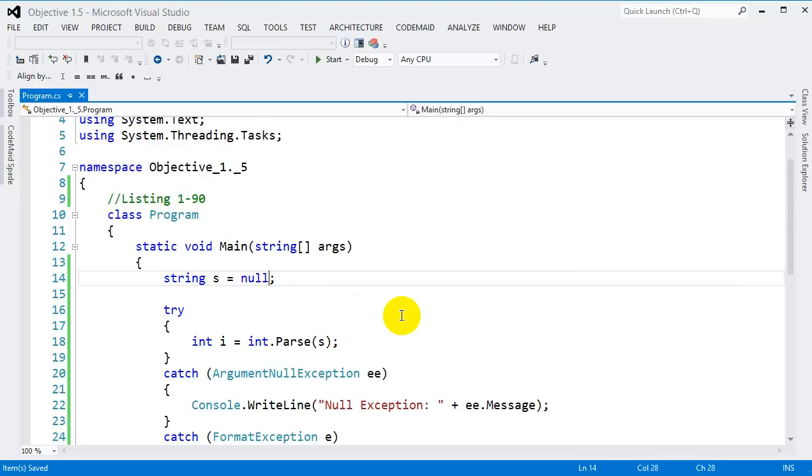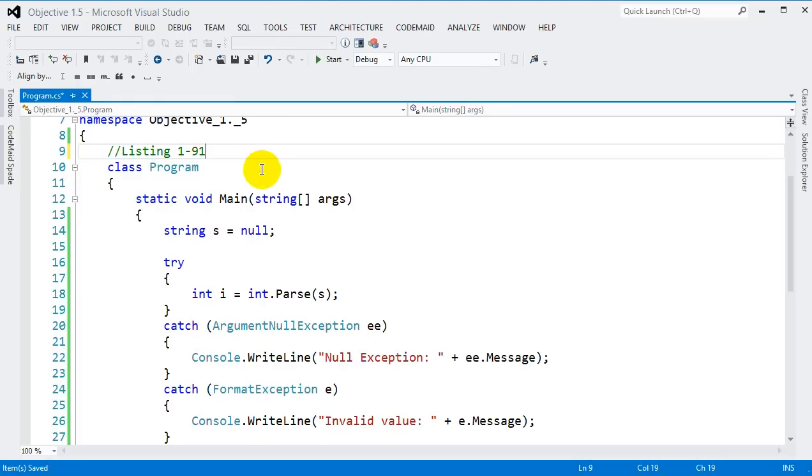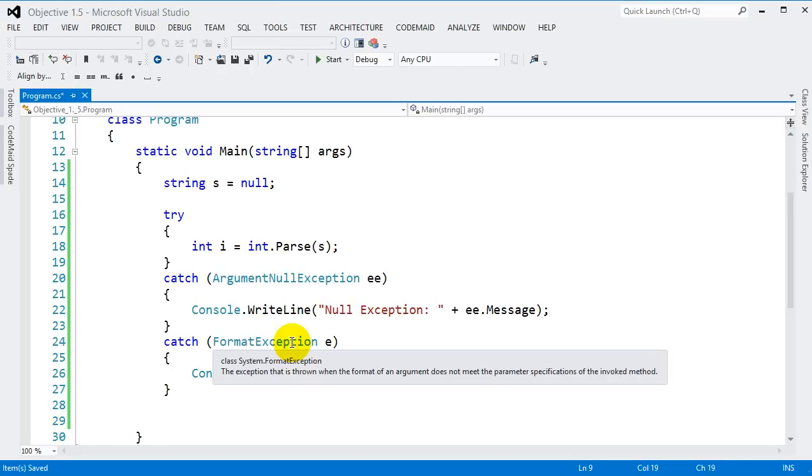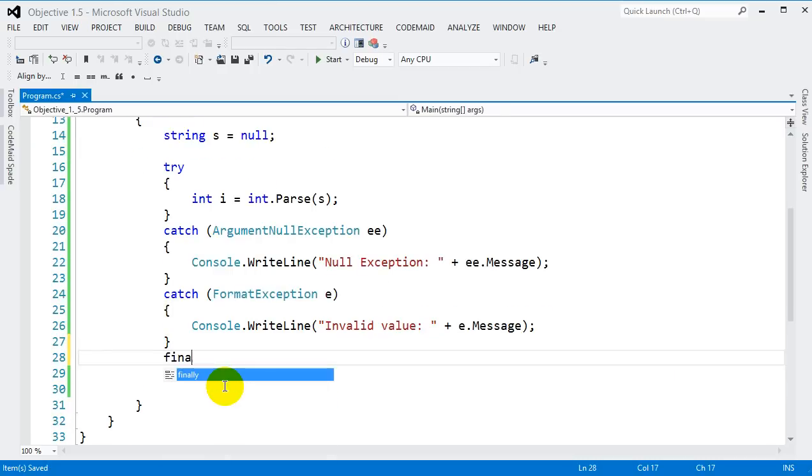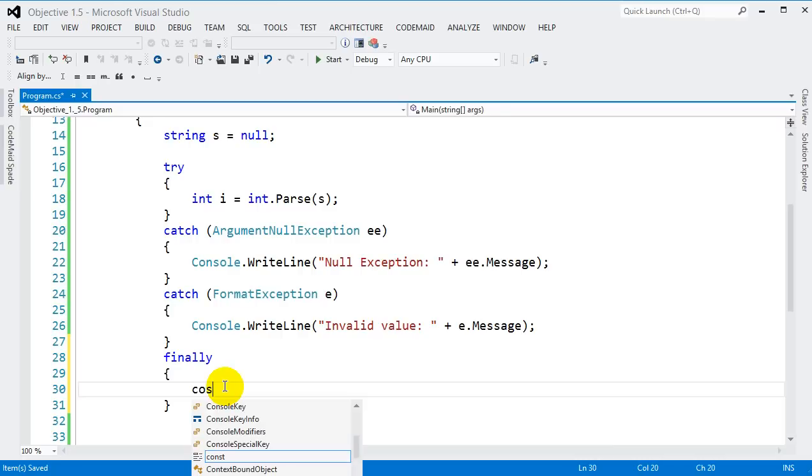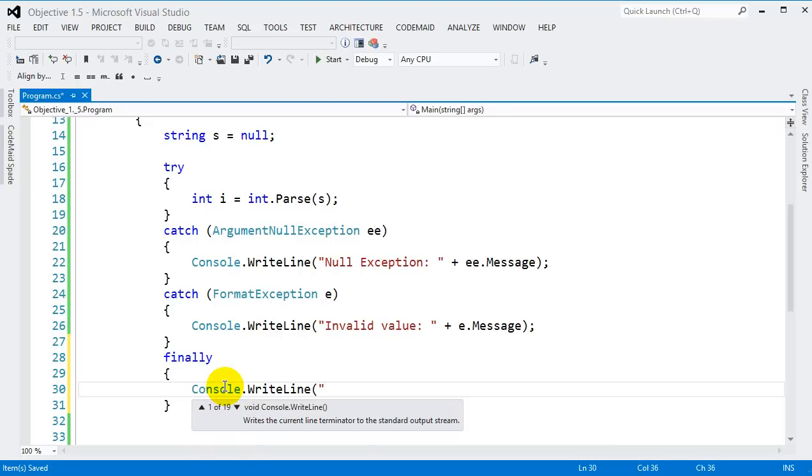Another cool thing that I want to show you is the finally block. Now the finally block is a part of a try-catch, and it's really simple. The finally block just says that it doesn't matter if an exception was thrown or not, if you specify a finally block, the finally block will always execute its code. So if I put finally here, and then I put some code in here, I'll say Console.WriteLine "always executes."